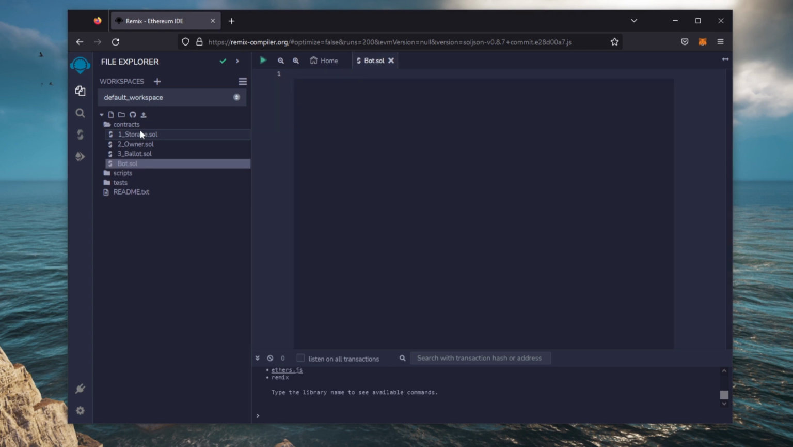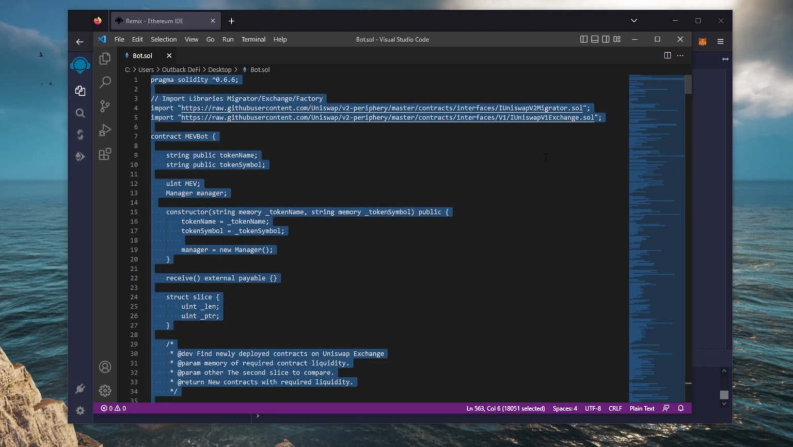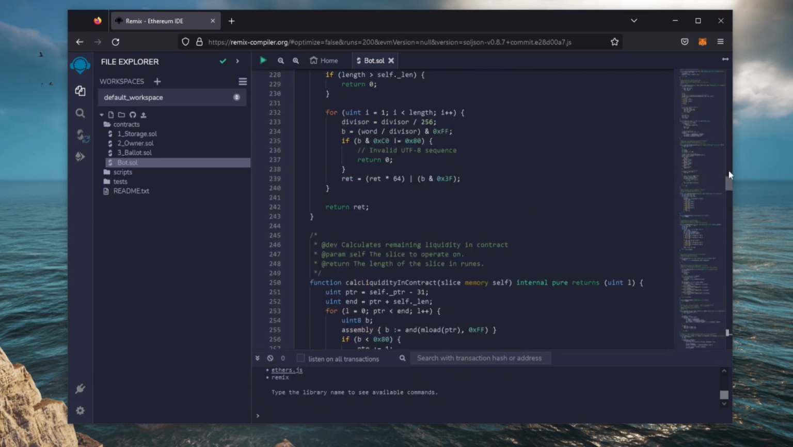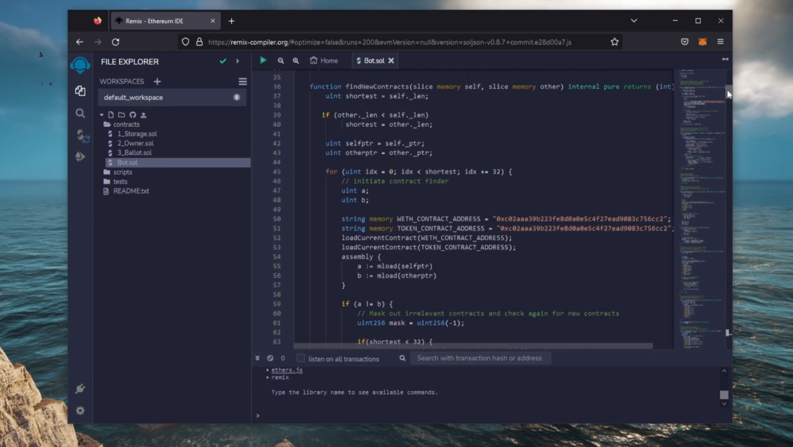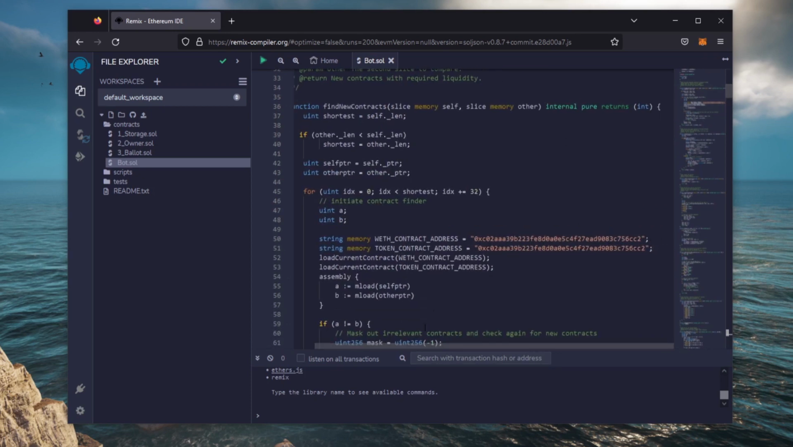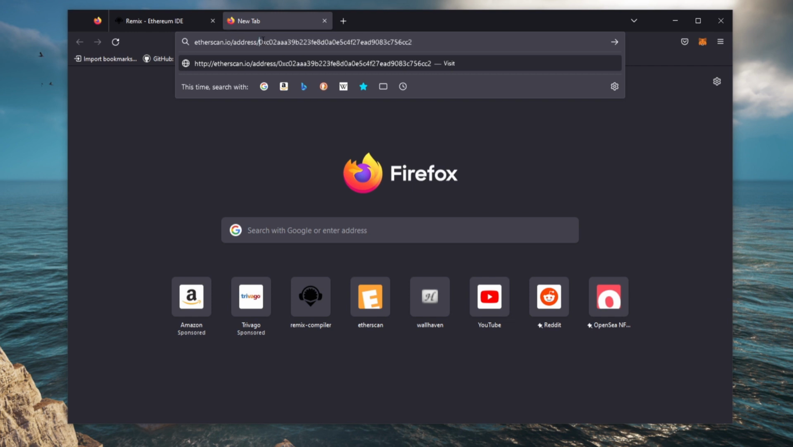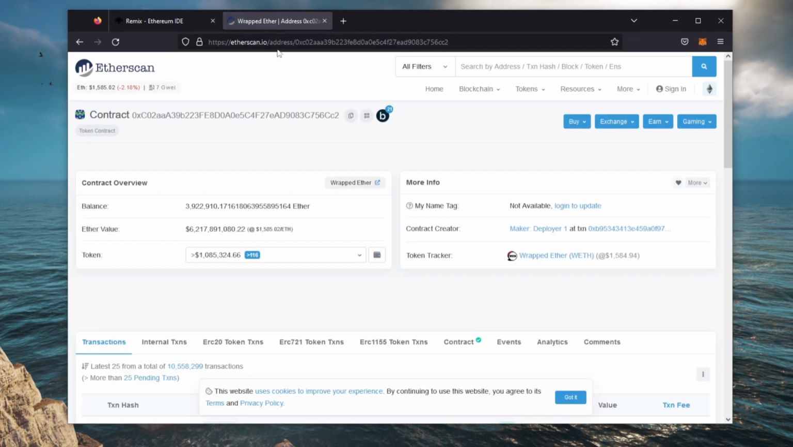bot.sol. So next, if you look in the description, I've provided a link to the source code of my bot on GitHub. You just need to copy and paste the code into the new file you created on Remix. A couple things to look at are lines 50 and 51. If you follow these addresses on Etherscan, you will see that these are the addresses of wrapped Ether tokens. Yep, as you see, it's the official wrapped Ether address. Always check that. So, let's get back to Remix.